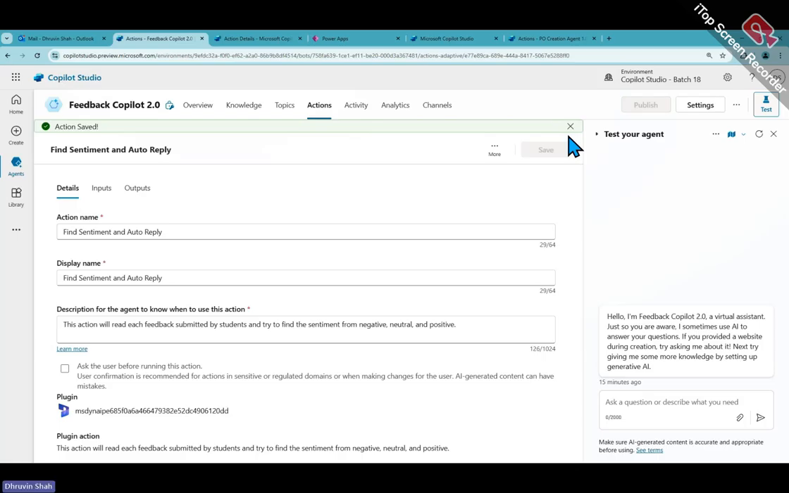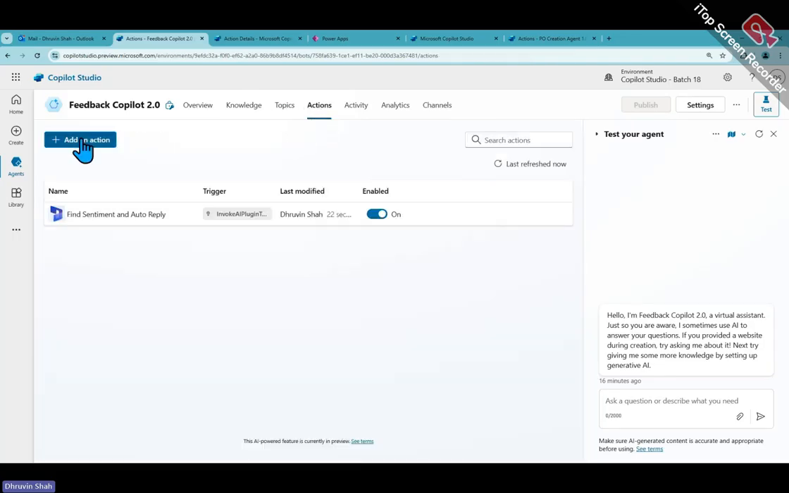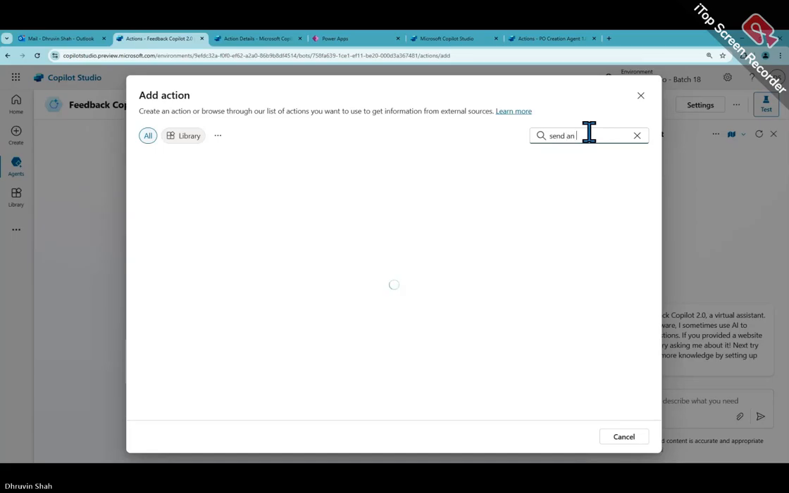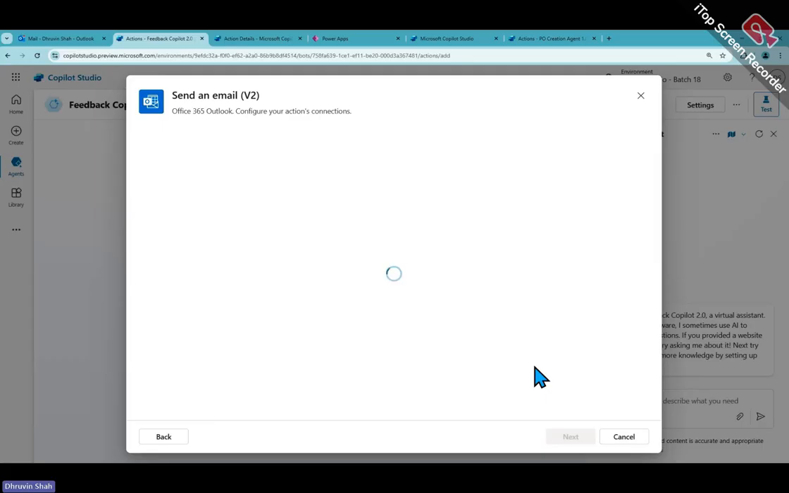And see, it's just having this action available over here for ourselves. Okay, now the action is ready. Now we need to draft the auto reply to the student. So let's add an action over here first. So what I'm doing here is I'm going here and let's add an action, send an email action. Office 365 Outlook. Let's select this.